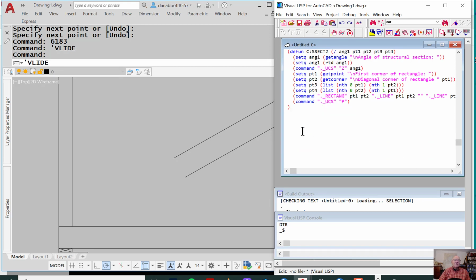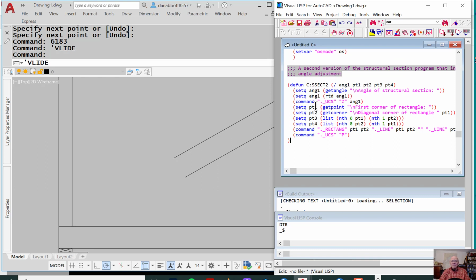So anyway, here's the code right here that would go ahead and rotate the user coordinate system. What it does is this. It asks you to begin with, what is the angle that you want this structural section to be at? So let's say I wanted it to be turned at that angle right here. Then you have to convert it between radians and degrees. So here's a case where I've got the RTD function used. I'm going to ask you what angle you want, and then it's going to rotate the user coordinate system at that angle. Now, it's going to rotate it around the z-axis.